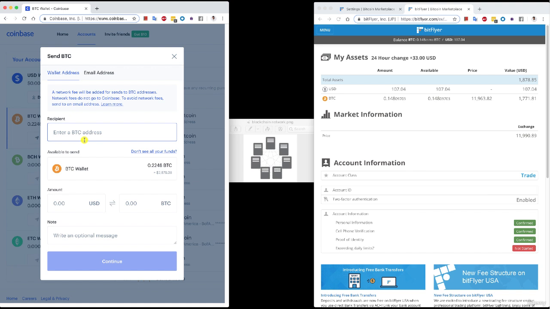On the right side, I have Bitflyer's site open and this shows account information. Here I have 0.148 BTC, which is about $1,700 in USD. We're going to be sending the Bitcoin to this Bitflyer's account, but in order to do that, we'll need to find out this BTC address. We'll locate the page with the BTC address.